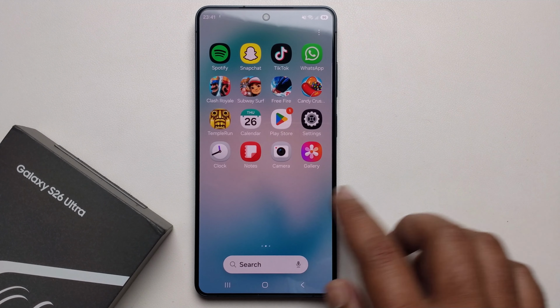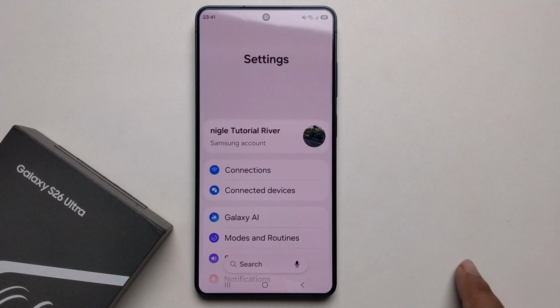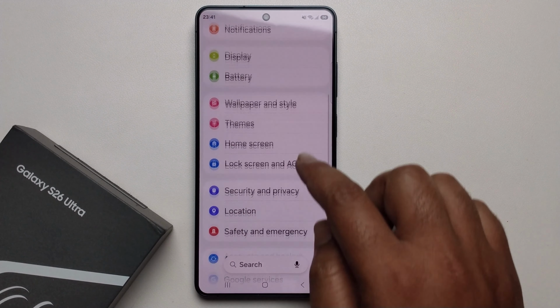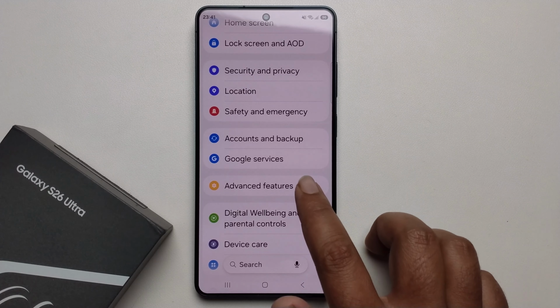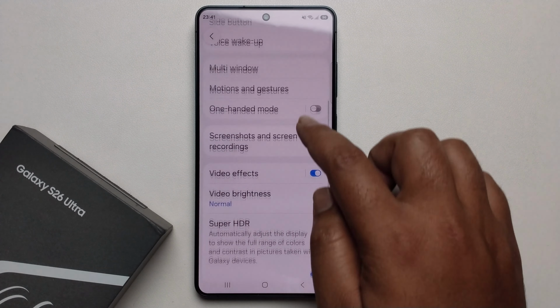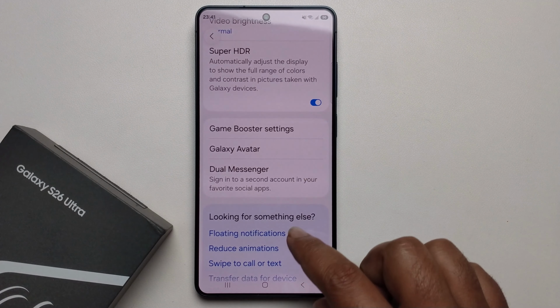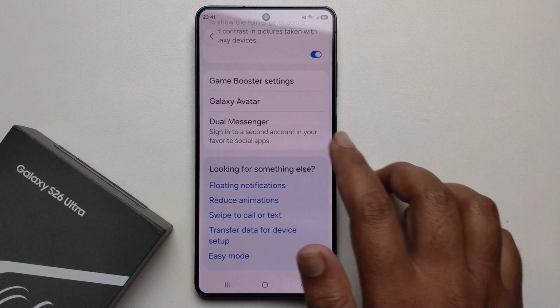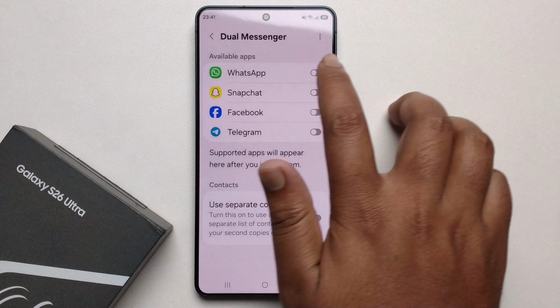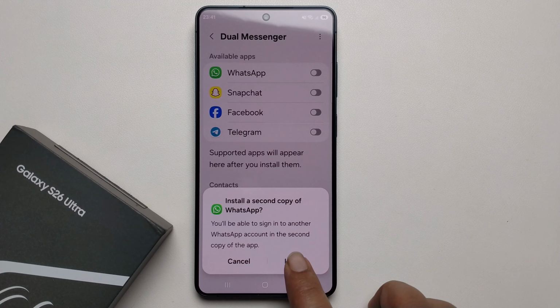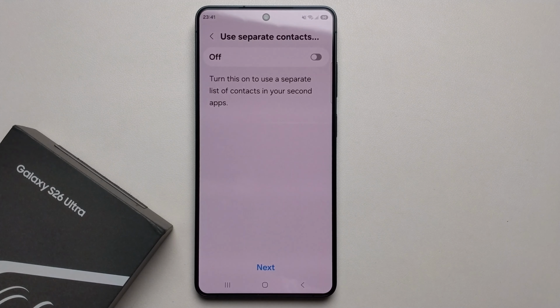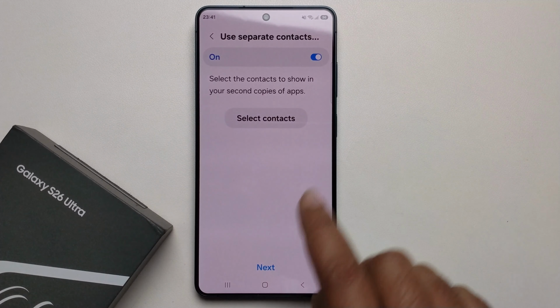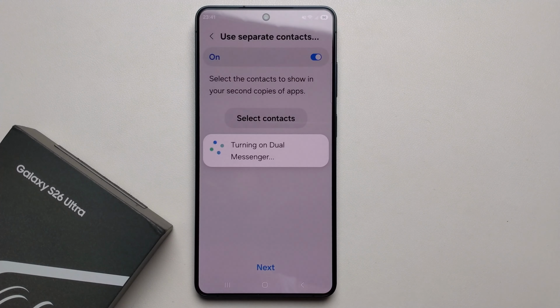dual WhatsApp, just open your settings, press on Advanced features, scroll down, and you'll see Dual Messenger. Make sure to enable it, install, confirm, next, and okay.